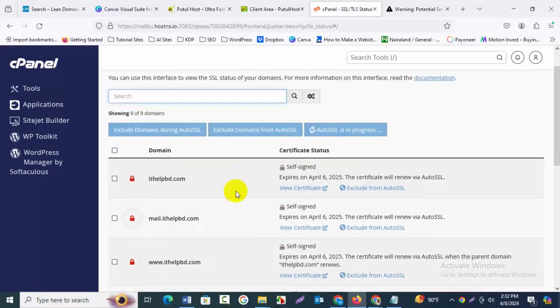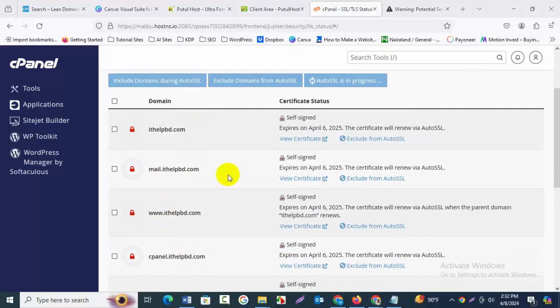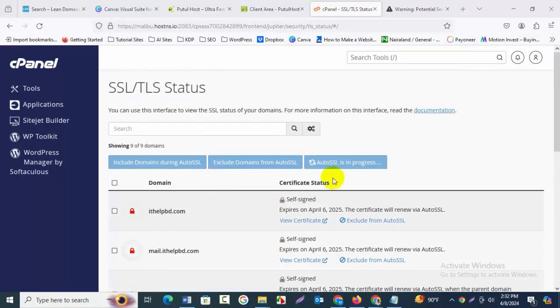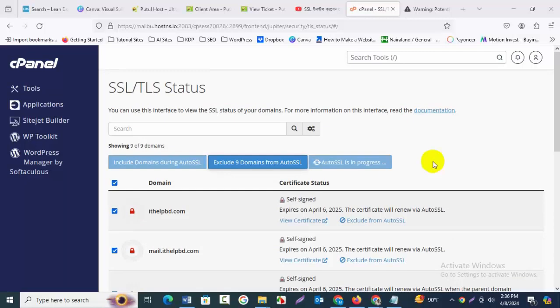Here you see that the status is a red lock, that means the SSL certificates are not installed here, but it's showing AutoSSL in progress. Sometimes you may see an Install SSL button here. If you see that, then you have to click on that. Here AutoSSL is in progress, so it will be automatically activated after a few minutes hopefully.